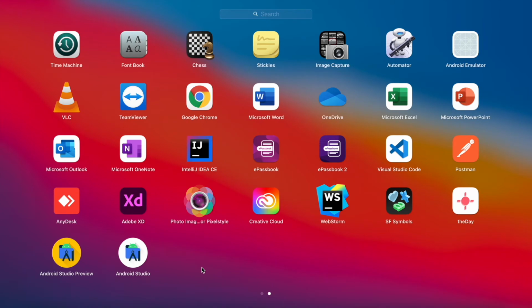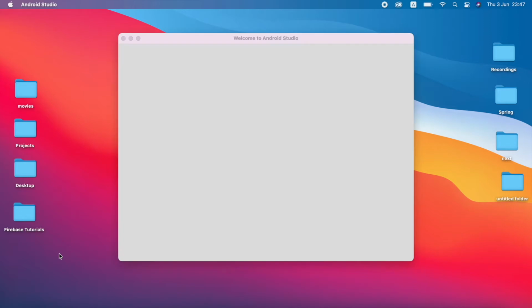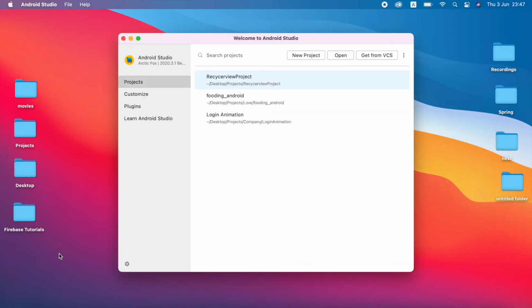You can see here, I installed the Canary version and the Arctic Fox. Nowadays, I like to do projects in Arctic Fox. If you guys are familiar with the IntelliJ IDE, this is similar to IntelliJ because the same developers developed Android Studio also.